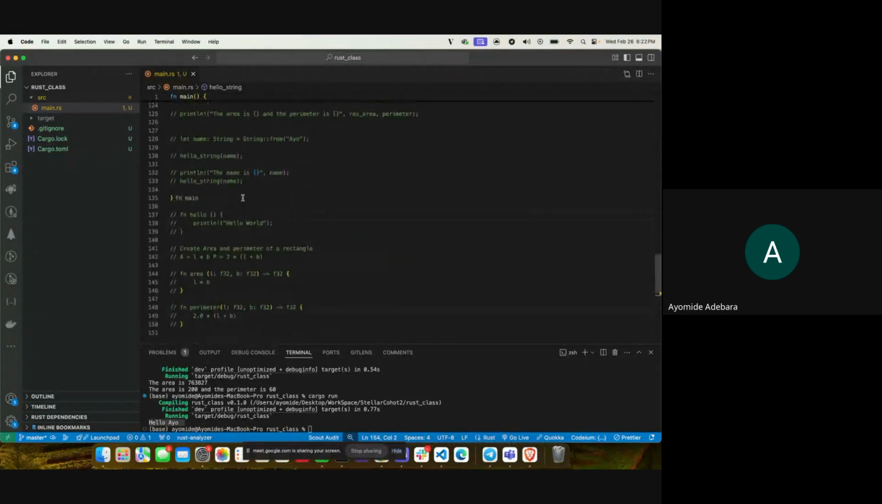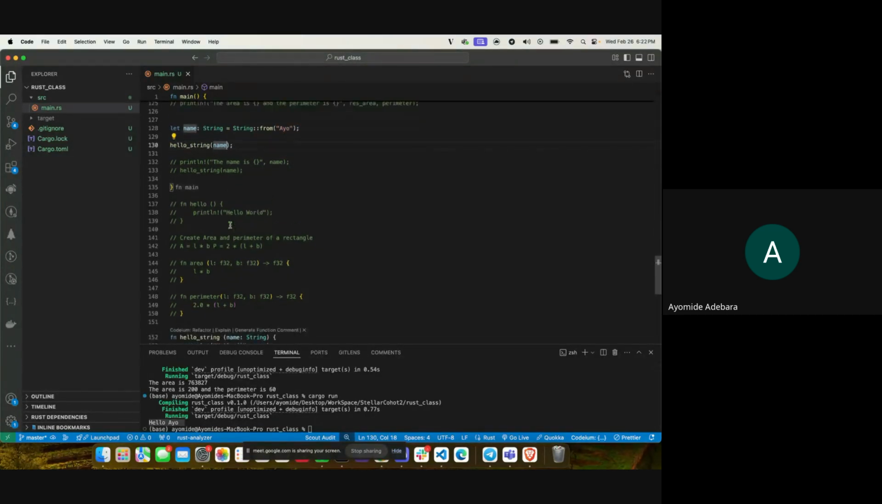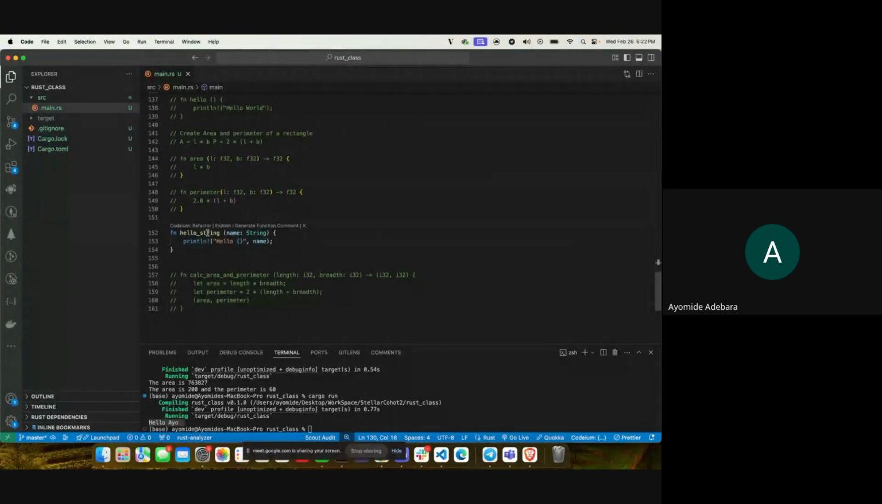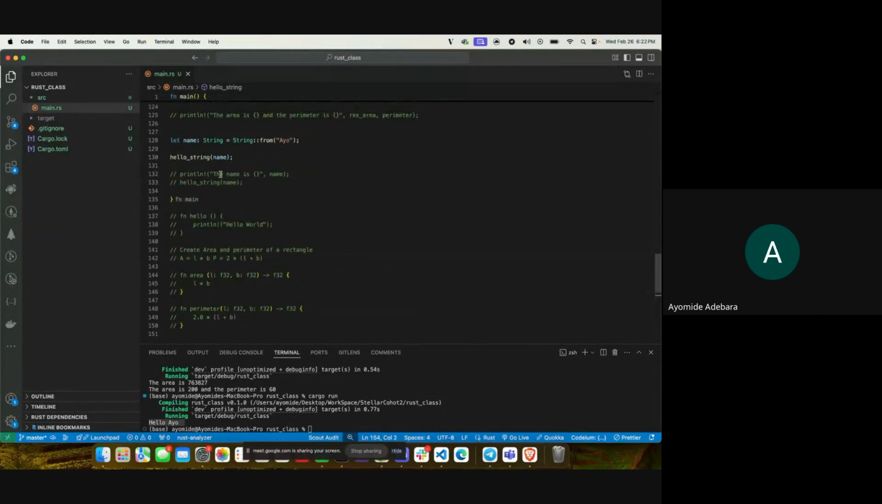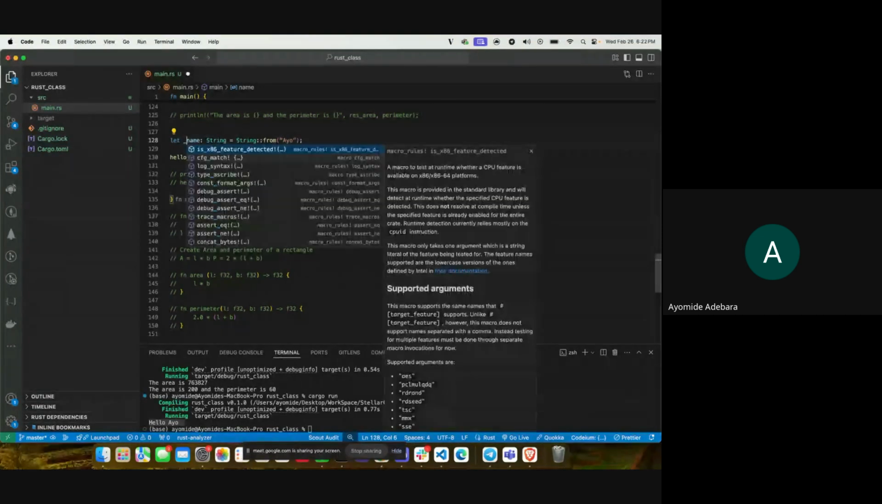So that means I created an example here where I created name, which has a value of IO. It's a string, right? Now I created the function hello string, which I am calling here. I created the function here, right? Which I am calling here. And while I'm calling it here, I passed in this name. Now this name could be anything.